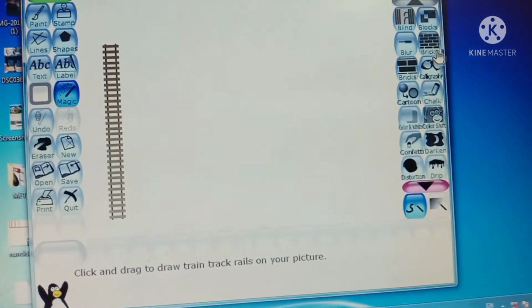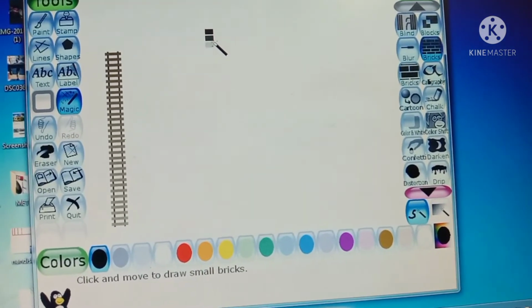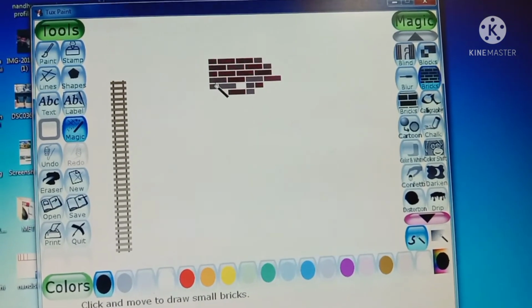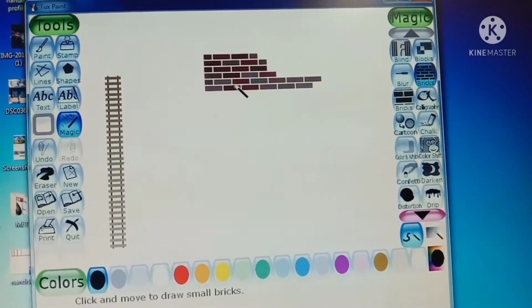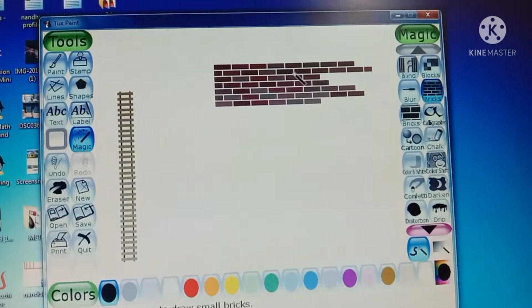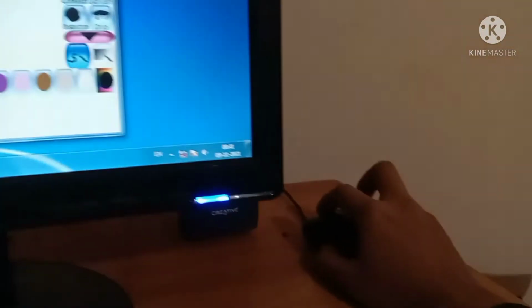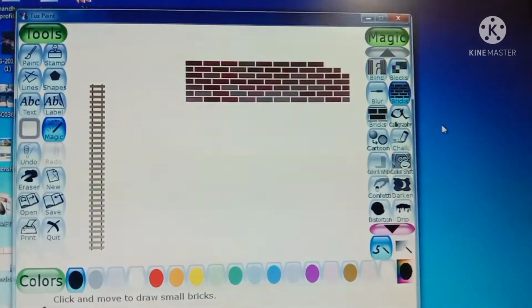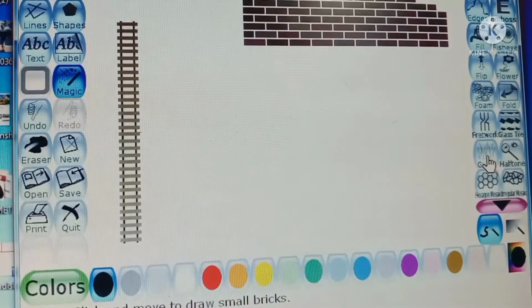I will show you that. Bricks. Can you see this? Yeah, we can draw the bricks there. We can draw houses and all with this tool. Simply you just press the left button and drag it. Okay, that's enough. That is the bricks tool.